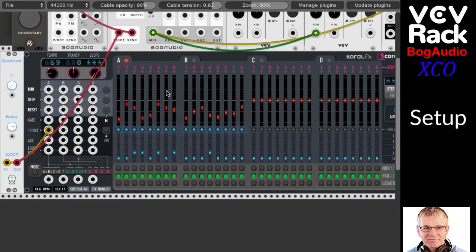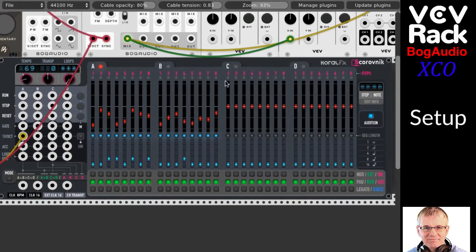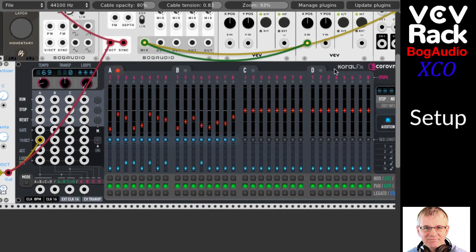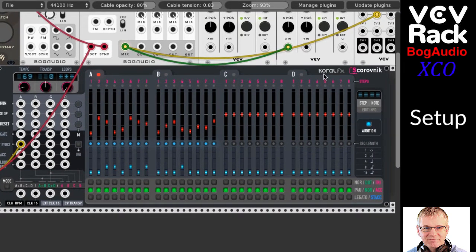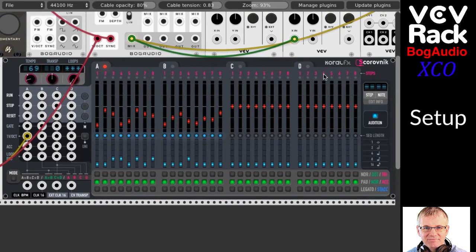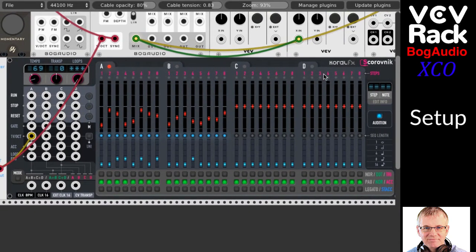I'm running a sequencer down here that I really love, and you've seen it before in other tutorials. Skorovnik by Koraflex. This is a great sequencer. I've used a lot of sequencers in VCV Rack, and I have to say this is my favorite. It's not really straightforward, and I've not done a tutorial on this sequencer because it's so good, and I want to make sure that I do it justice. So I haven't done a tutorial on this yet, but I will. It's a really great sequencer. It does a lot of stuff. But I'll talk to you about that later.